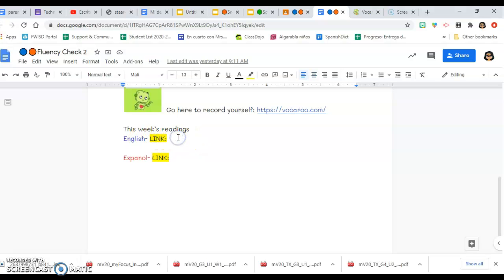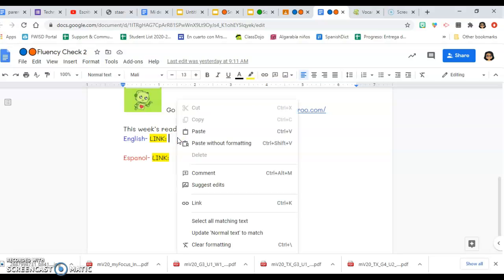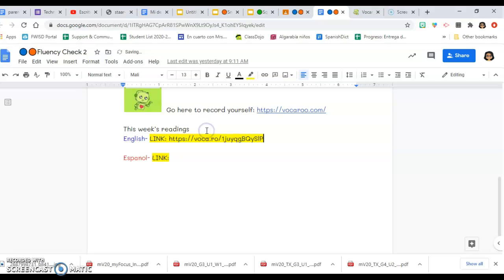And since this reading was the one in English, I'm going to go ahead and, with my keyboard, press with two fingers on the keyboard, which will give me the option that you see here. And I'm going to put paste. Click again. And now click space, and as you can see, now I have the link for the first reading.